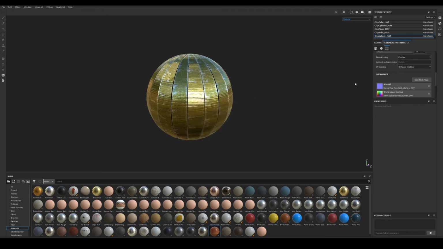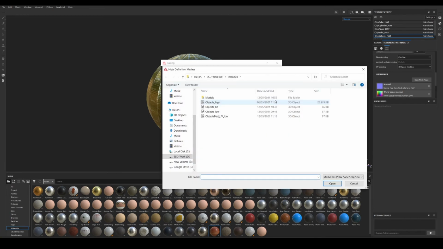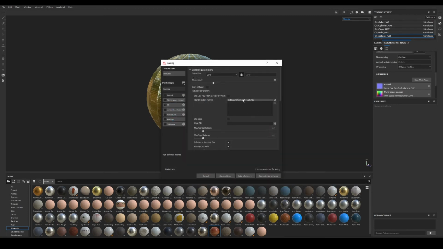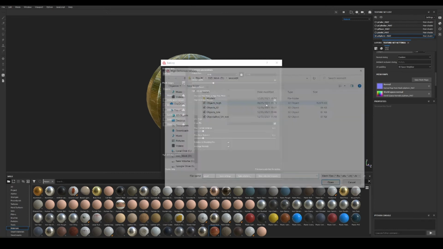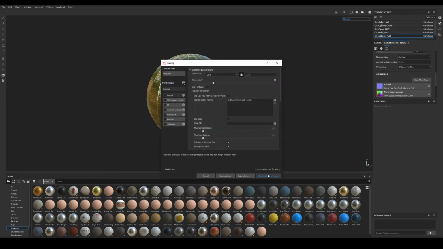Okay, it didn't do what I expected. Why is that? Oh, yeah, okay, sorry. This was my origin file, and the origin file was only high poly. It didn't have an ID map. So let me just take the ID map, and after we bake, I will explain what I actually did to get it.